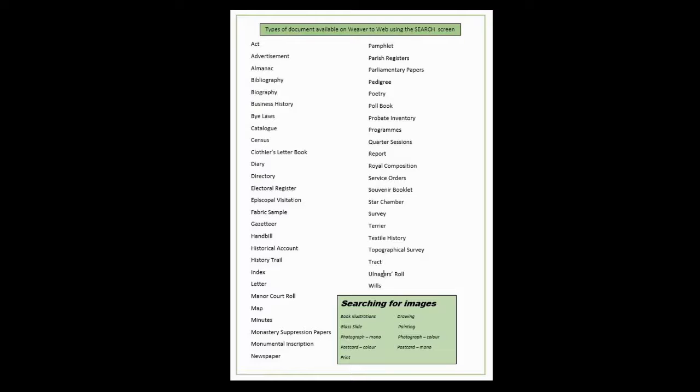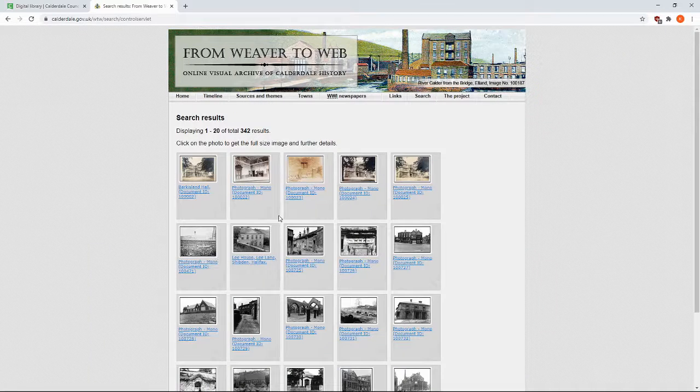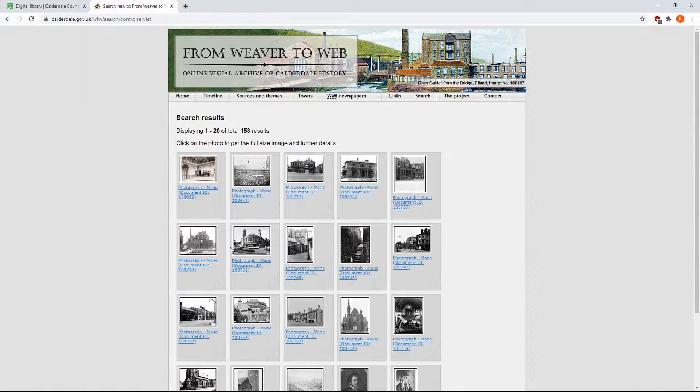And I shall just demonstrate this. So if we just look at photographs mono, we'll see that we get 342 results. So that definitely needs narrowing down. So I'm going to put in Halifax. And you can see we get 150 results, which is better.